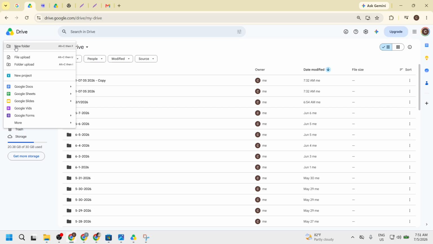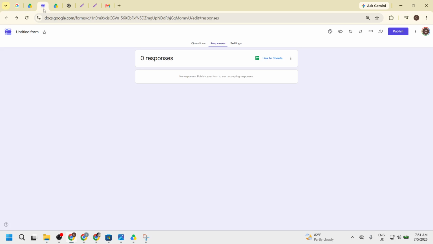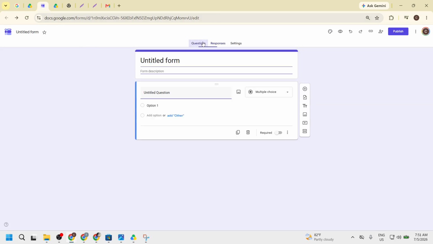After that, from the drop-down menu, select Google Forms. This option allows you to create a new form specifically designed for collecting information. You'll see the Forms icon, which looks like a purple square with a white outline. Choosing this option will redirect you to the form creation interface. This transitions you from just storing files to actively creating something new and engaging.